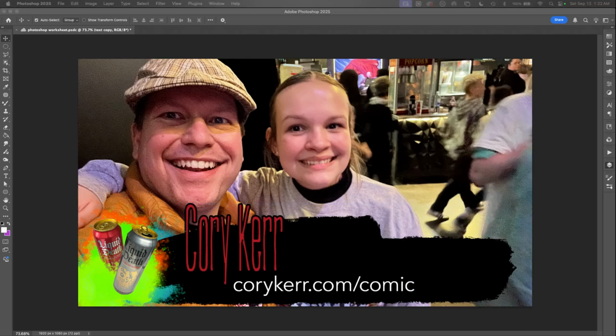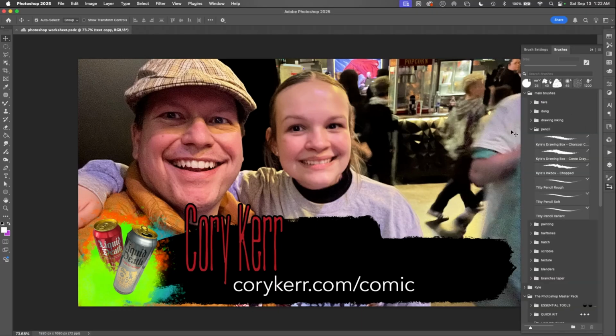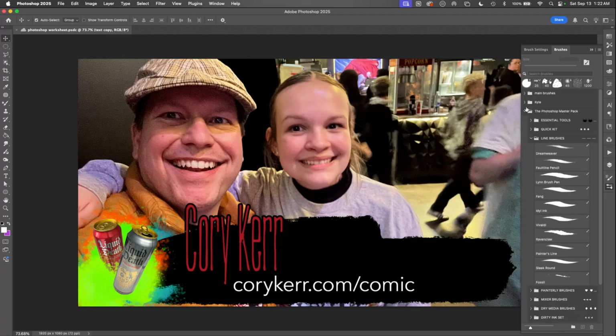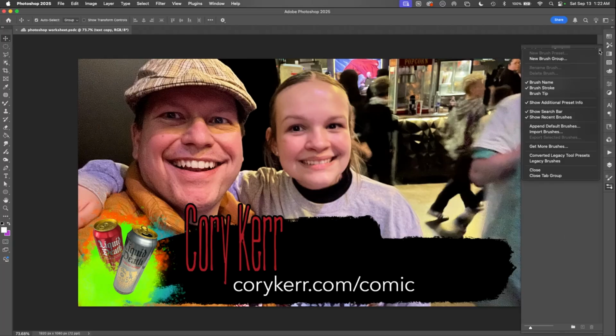Now I want to add one more thing. Okay, I want to add maybe a white painted stripe here. And so I'm going to go to my brush panel. Okay, I'm going to click on my brush panel here, and you're not going to have as many brushes as I do at first. Okay, I want you to go up to the upper right hand corner to the hamburger menu, and I want you to go get more brushes.